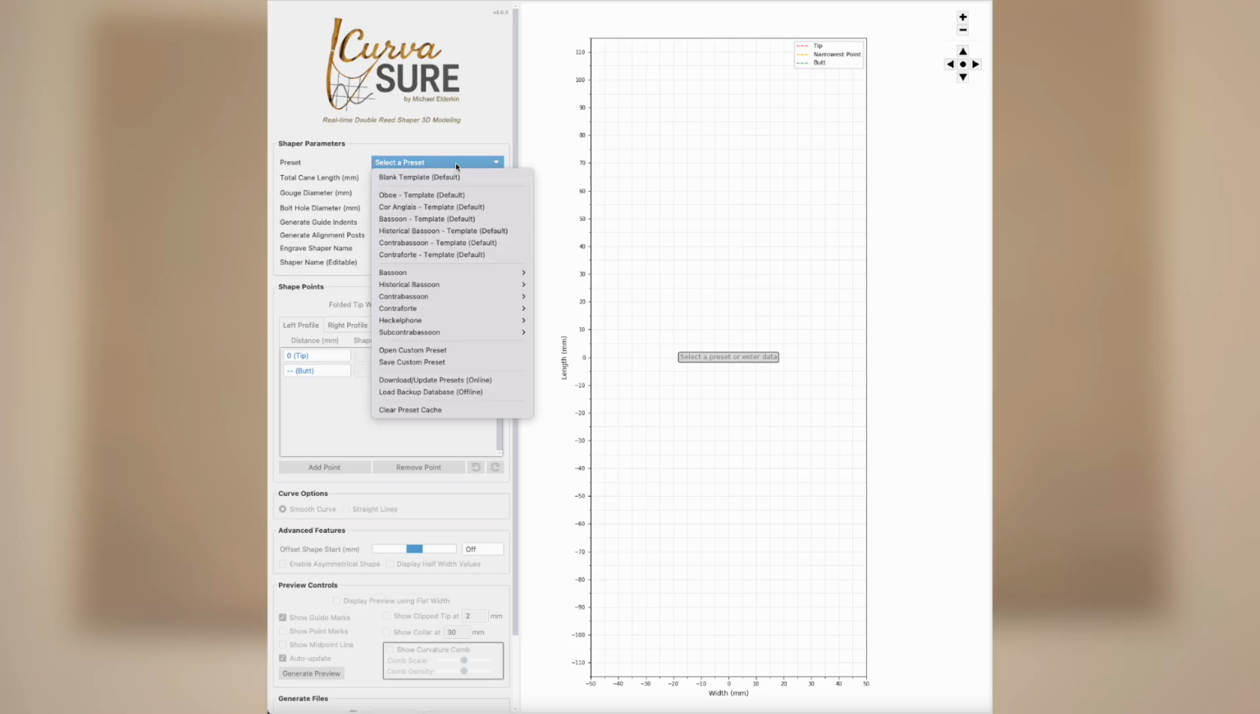Clicking the box reveals several options. The default templates at the top are empty and used when creating your own shapes, which we'll discuss later. The second section of categories contains a wide variety of well-known shapes. Custom presets are not stored within the program and must be exported separately. So after finalizing your shape, use Save Custom Preset to save your preset locally and Open Custom Preset to reopen them later. At the bottom of the preset menu, Download and Update Presets forces an update check.